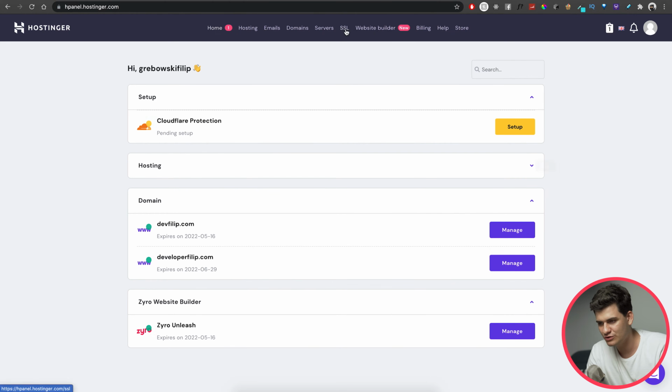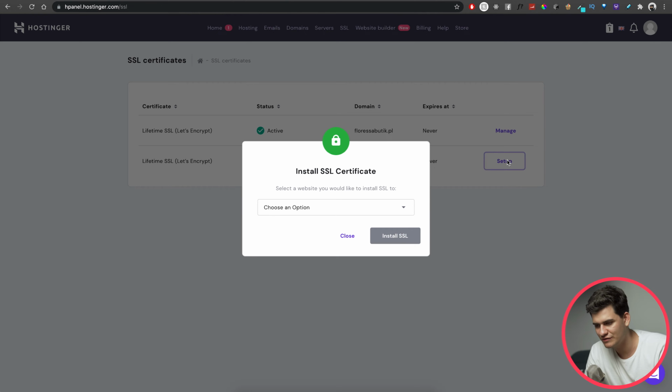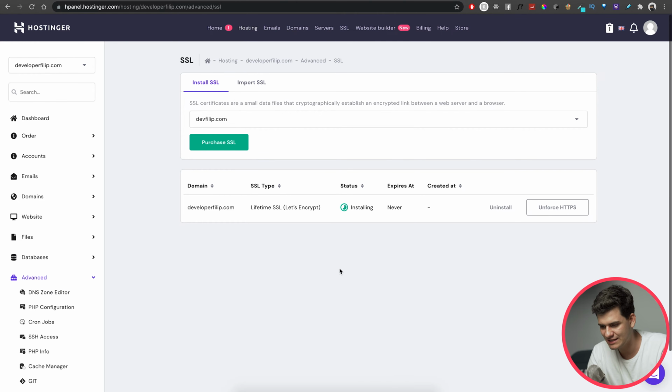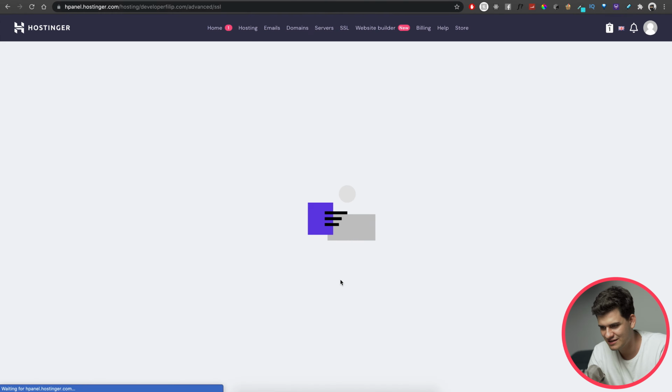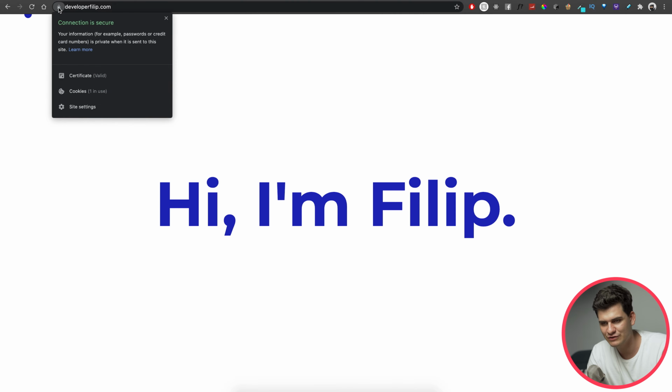Now all I need to do is go into the SSL certificate, then I just need to set up this lifetime SSL that's already included in one of the packages with Hostinger. Then I select developerphilip.com domain to install this SSL, and I just click install. Now this SSL will be automatically installed, so I'll just close this. Here we can see that it's installing, but actually if we just refresh the page, you can see that this lifetime SSL is active. So if we actually go into my developerphilip.com domain, what you'll see is here, right in the left corner, the connection is secure. So that SSL has been added immediately, it's available for you, and your page is secure.